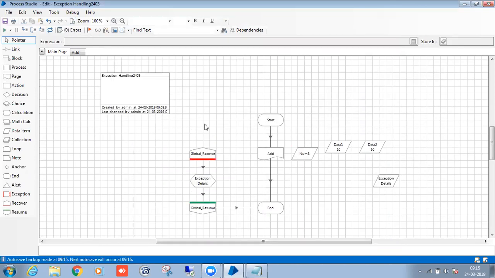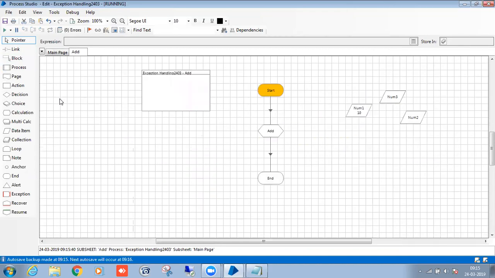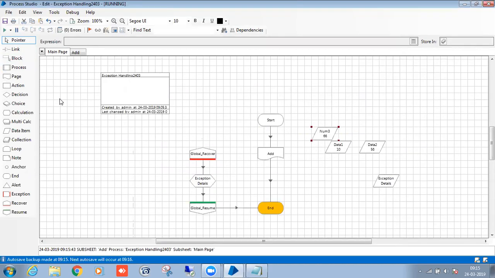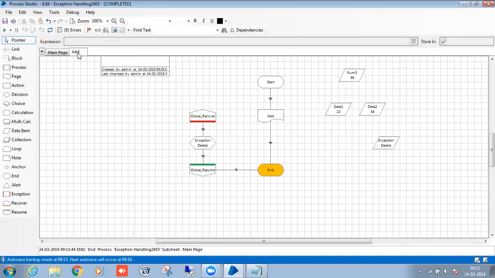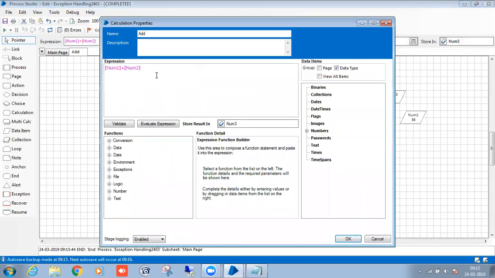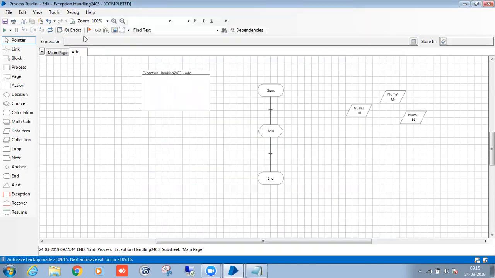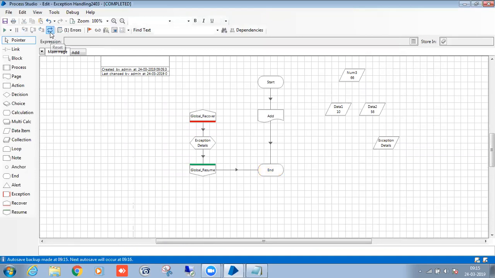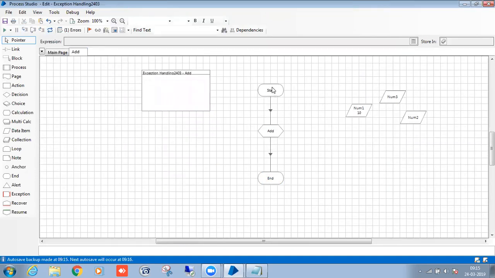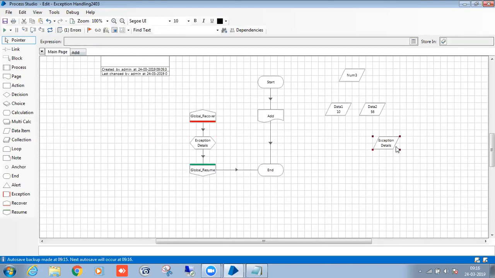There are no errors, so now I will run the process. See, now there are no errors, so this is how the process will run. We got it properly. 10 plus 56, 66, right? So now I will make an exception happen. The exception happens in the sub page, so it has to come to the main page and show the exception details data. That is my use case.